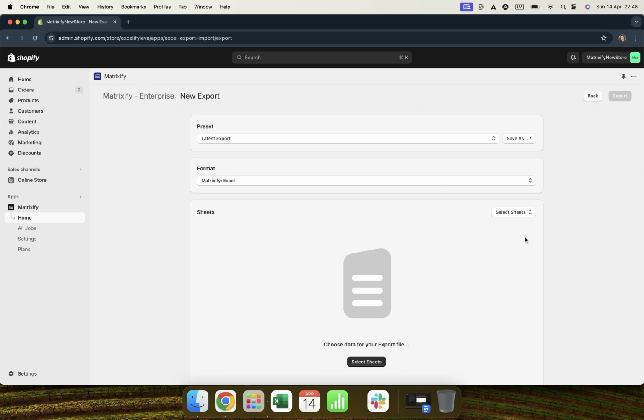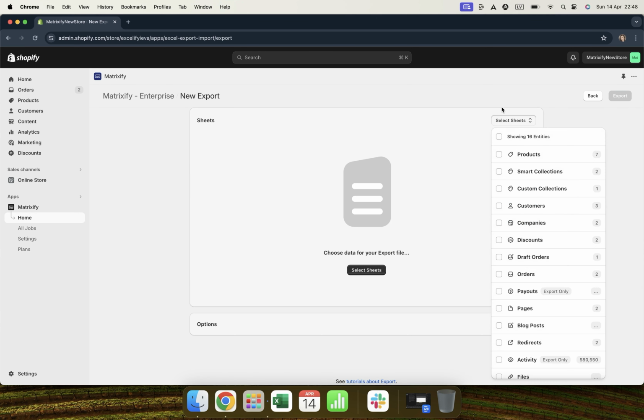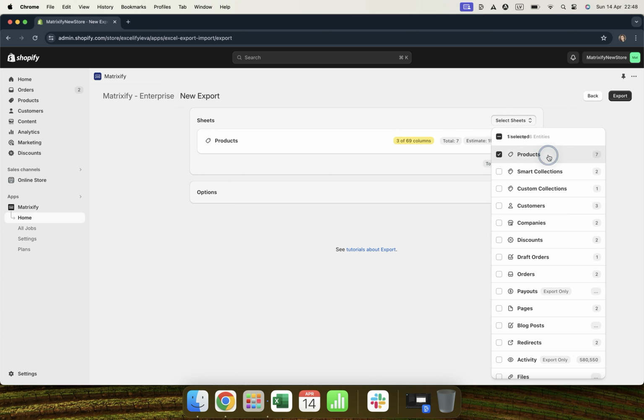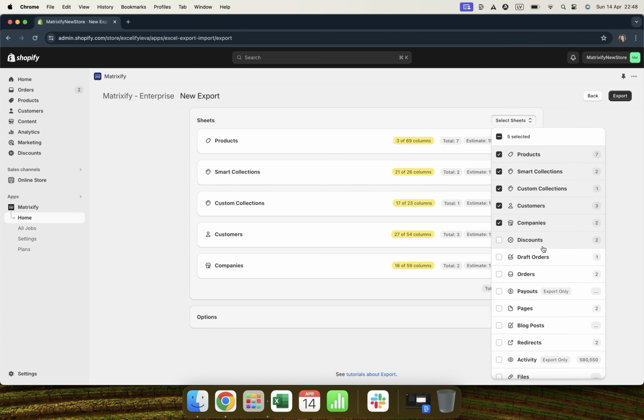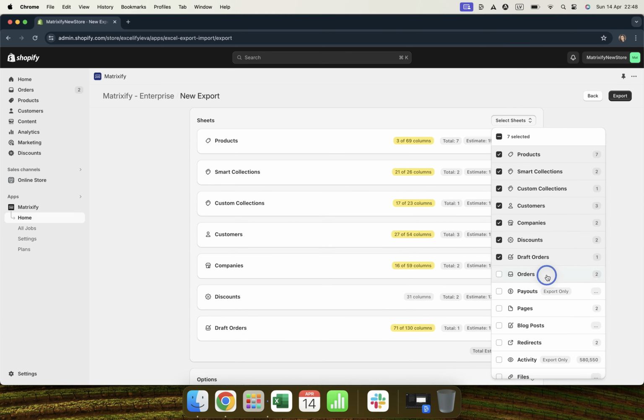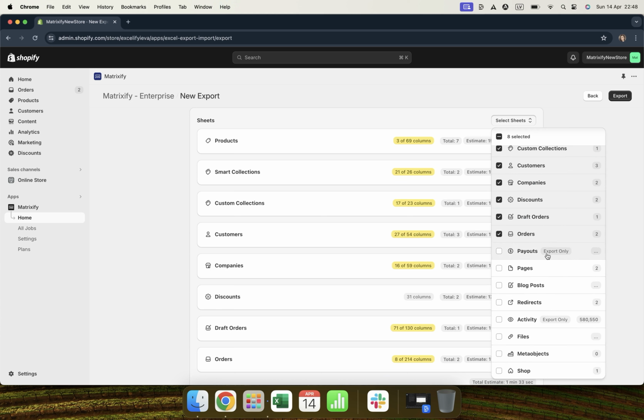Now, as we're looking to delete the whole store, we will need to export basically everything. So pressing the select sheet drop down here, select to export products, smart collections, custom collections, customers, companies, discounts, draft orders, orders. We do not need to select payouts, as payouts are export only, meaning we cannot import them and delete them, so we don't need to export payouts.